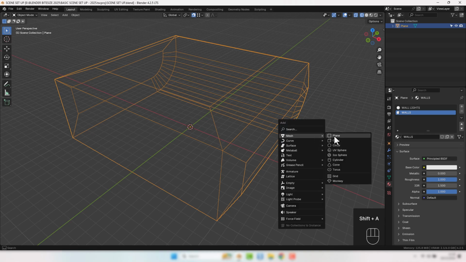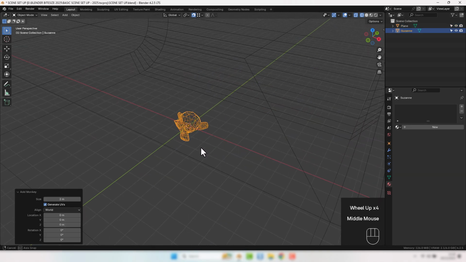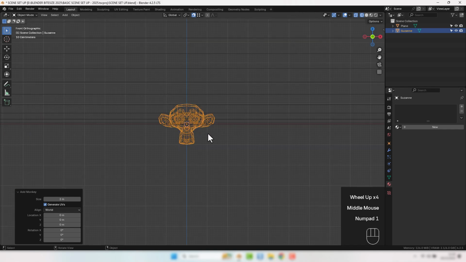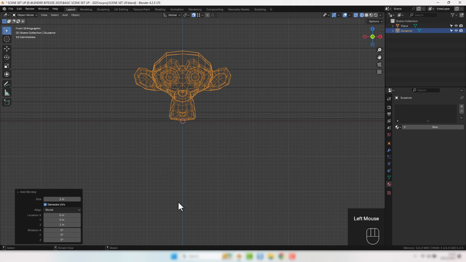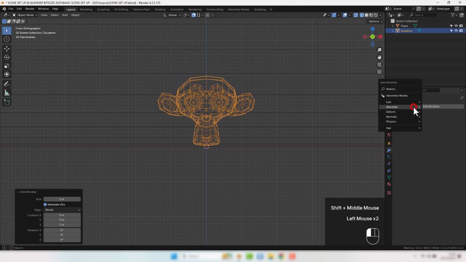And what we'll do next is add our focal point. This can be any shape you like. I've chosen the Suzanne monkey head for this. Now she's currently sitting halfway in the floor. So, because I know she's 2 meters tall, I'm going to increase the Z location to 1. Now she's sitting directly on the floor.